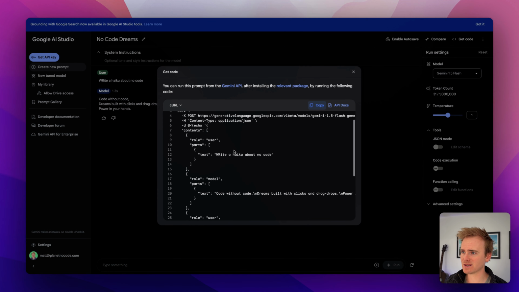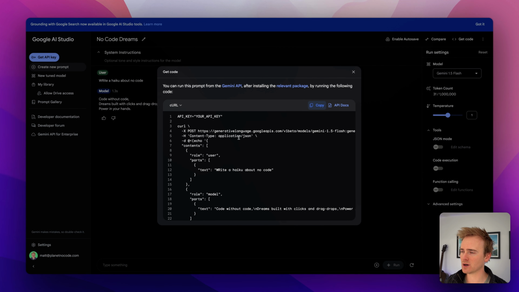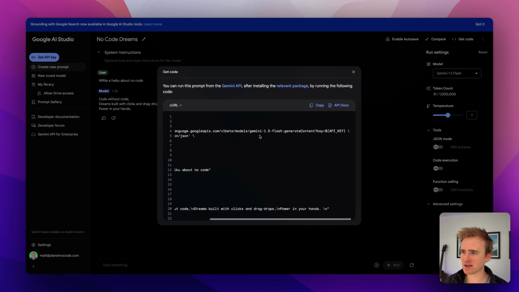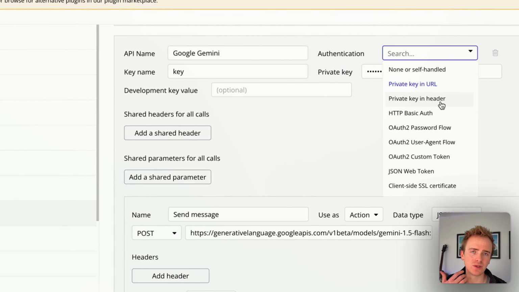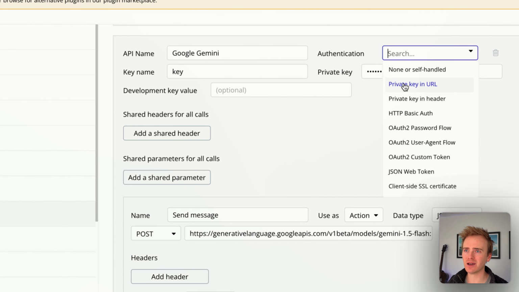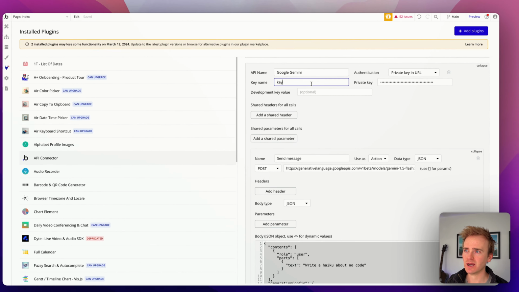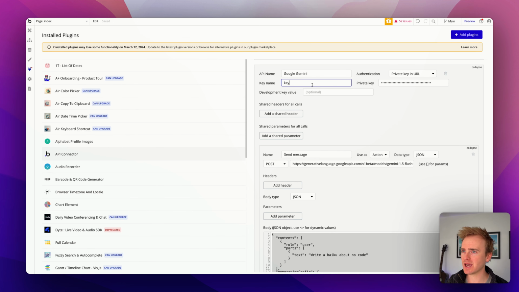But we need to take this and we need to pass it into our API connector. One key difference here to notice is that you put the API key in the URL. So when you set up your API connector, here's how you go about it. You go into the API connector, let's add a new API, I've called it Google Gemini. And instead of saying private key in header, which is how you would use it with Claude or with OpenAI, we say private key in URL. And then make sure you update the key name to key. I think Bubble defaults it to private key.